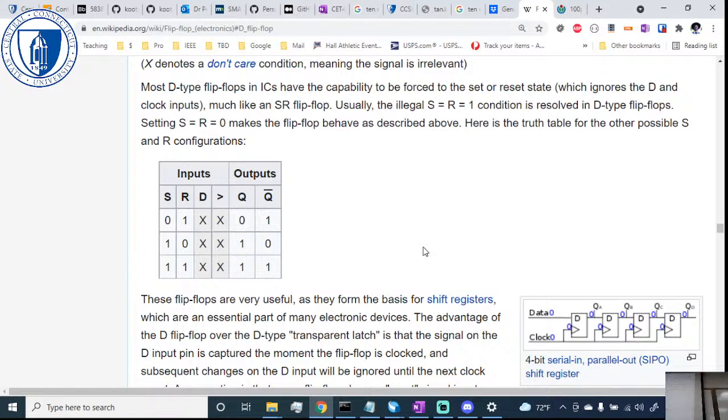And here's what happens with the set and reset values. If set is 0 and reset is 1, then we reset. If set is 1 and reset is 0, then we set. So reset is setting Q to 0, set is setting Q to 1. If both inputs are 1, we have this ill-defined condition where both the Q and Q bar outputs are 1.